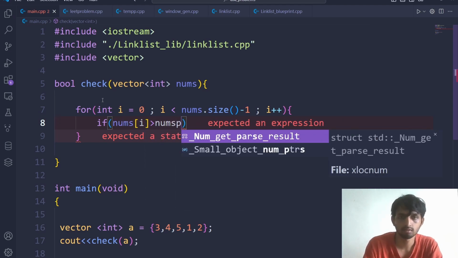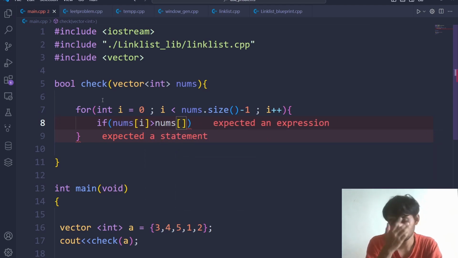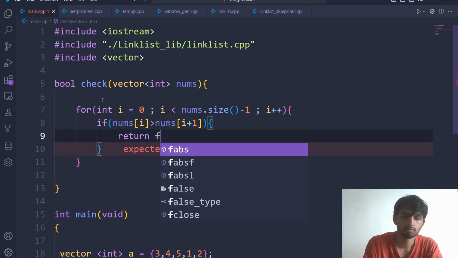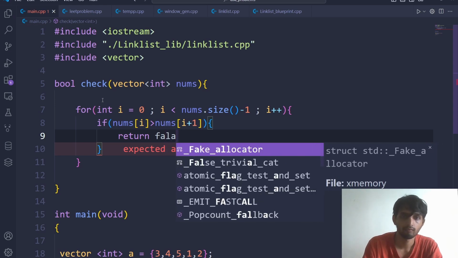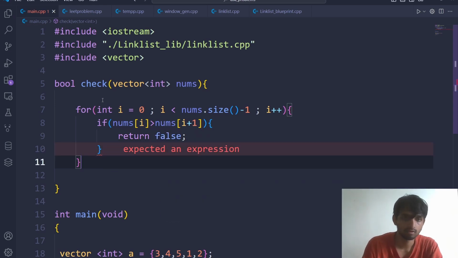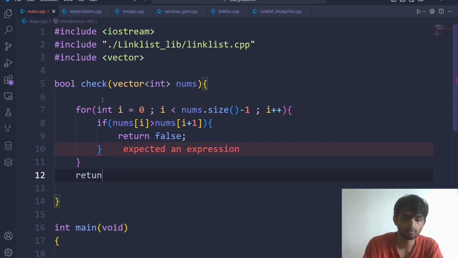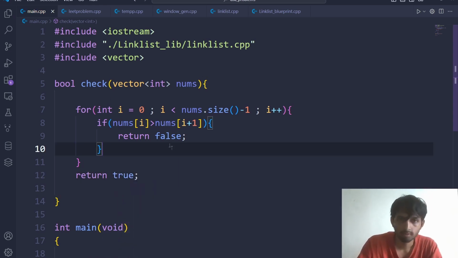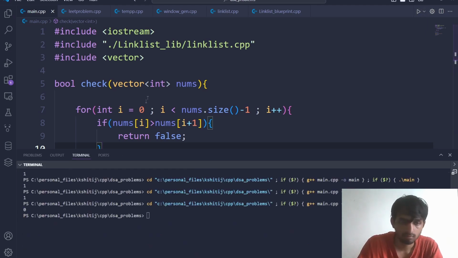nums[i] is greater than nums[i+1], we have to check whether the first element is greater than the second element, it is not in an ascending order. That means it's a wrong sorted array. So we have to return false here, and then we have to return true here. Let me check if it's right or if it's wrong.